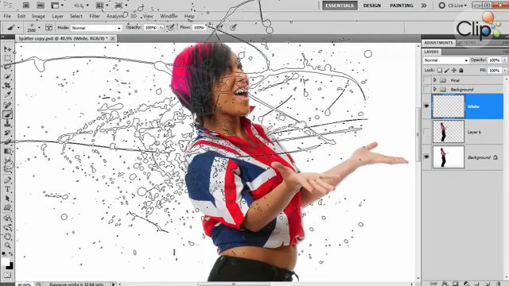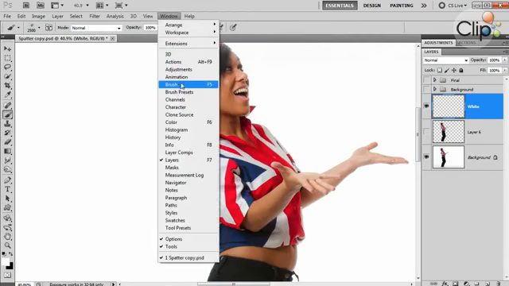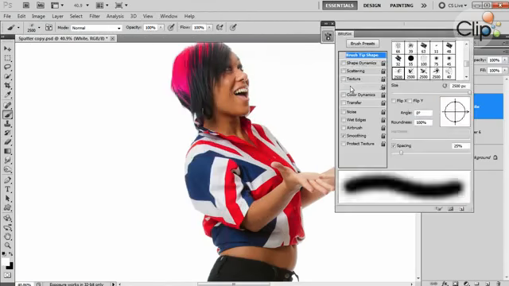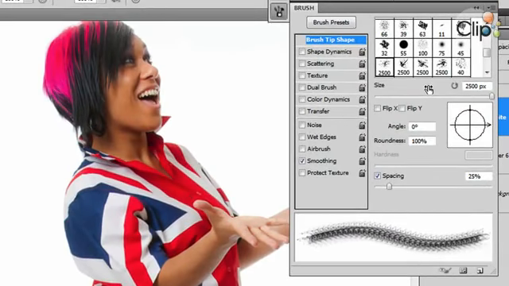Now, we don't want it that big, so I'm going to go to Window, choose Brush, and we'll bring up the Brush panel. And on the brush panel here I can choose a couple of things. First of all is size, which I'll take down to about 400 pixels, and spacing, which I'll take out to about 80 to 90%, so there's plenty of gaps between the brushes.